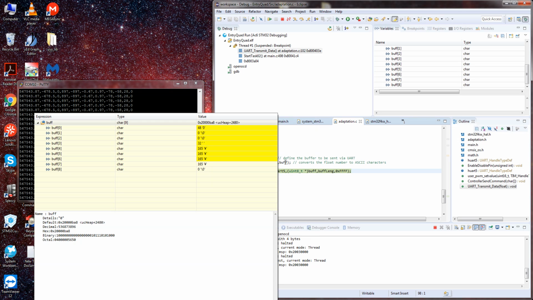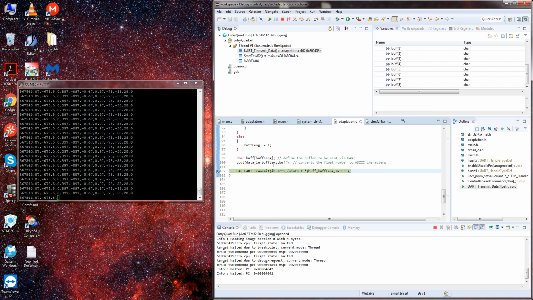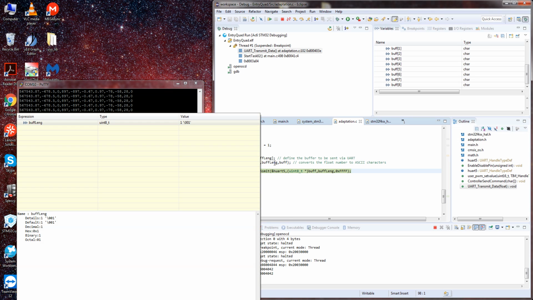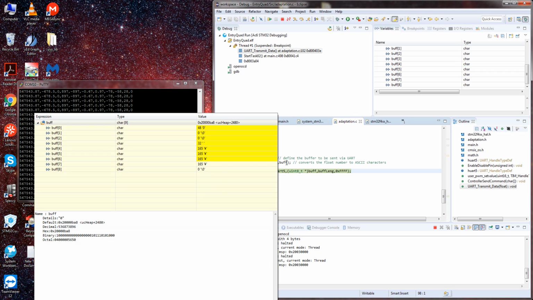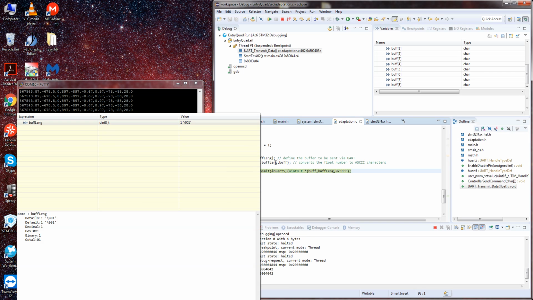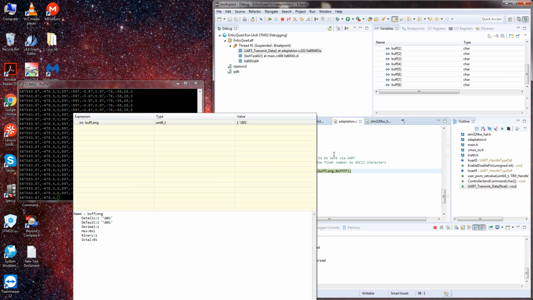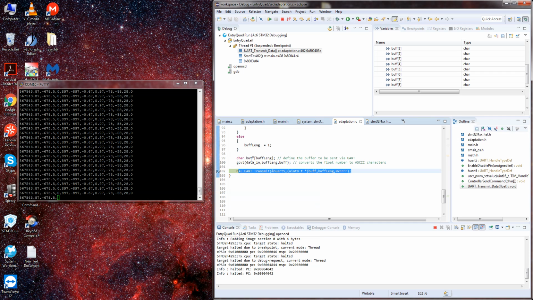Now I will send the next one. Somehow it remains the former length. Yes, the former length remains initialized. Okay, no problem. It's not a problem because the buffer length decides what to send, how much of this buffer to be sent, so it's not a problem.